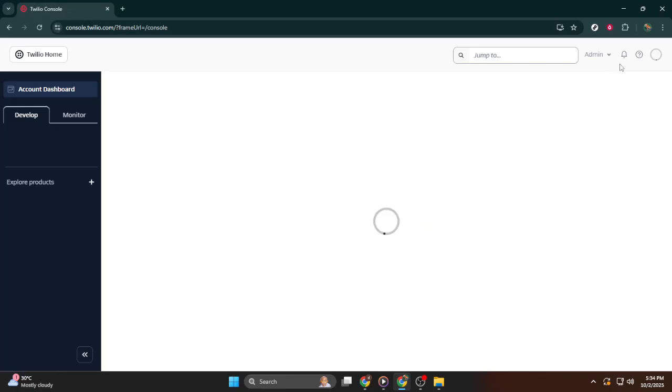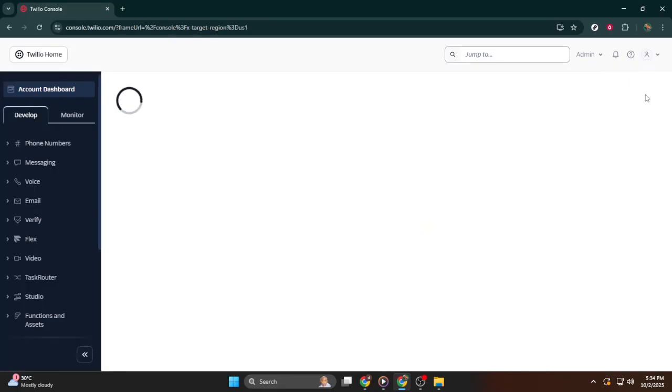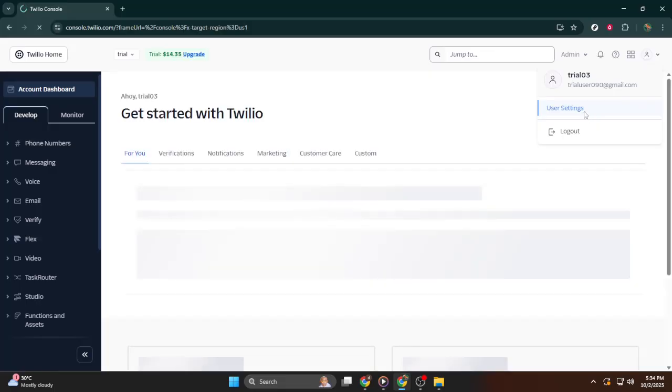Once you've successfully logged in, you'll want to locate your account SID and Auth Token, which are found in the user settings under the overview section. The account SID is displayed right there on the page. It's a unique identifier for your account, so treat it like you would your account number.